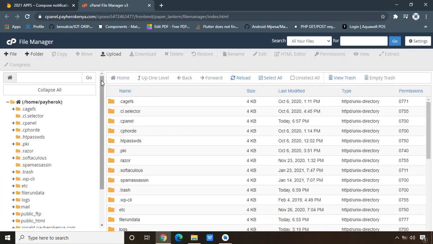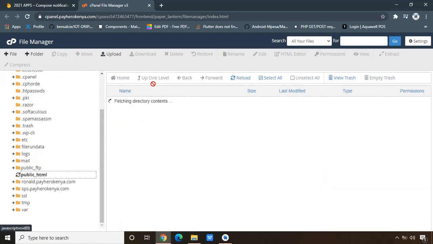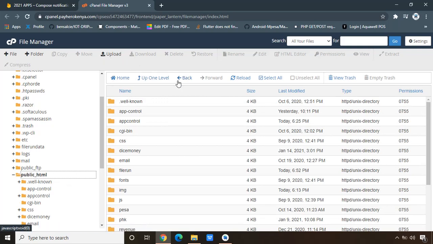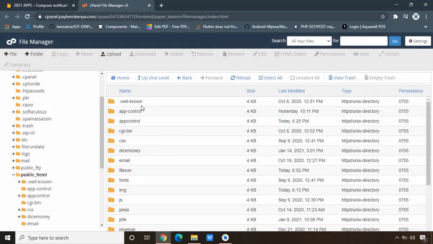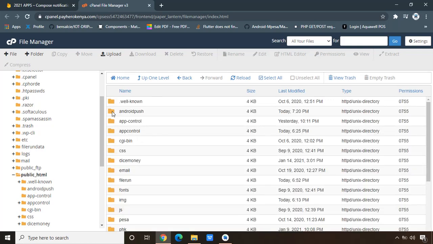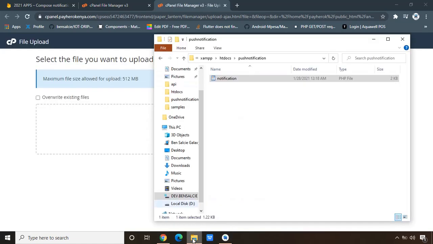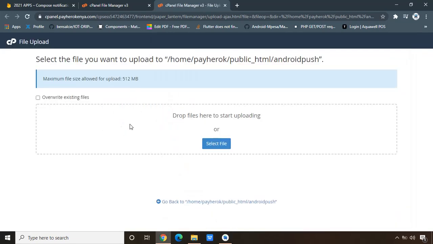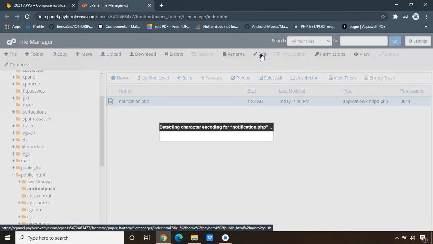So I'll go into the public HTML, and then I'll create a new folder in there. I'm doing this because I've already tested this script and it's working. So I'll call it Android push. So there's a new folder I'm creating, and inside there I'll upload this notification file that we already have. So let's drag it there. Yeah, we already have it there. I'll open it up so that you guys can see and sync with me together.